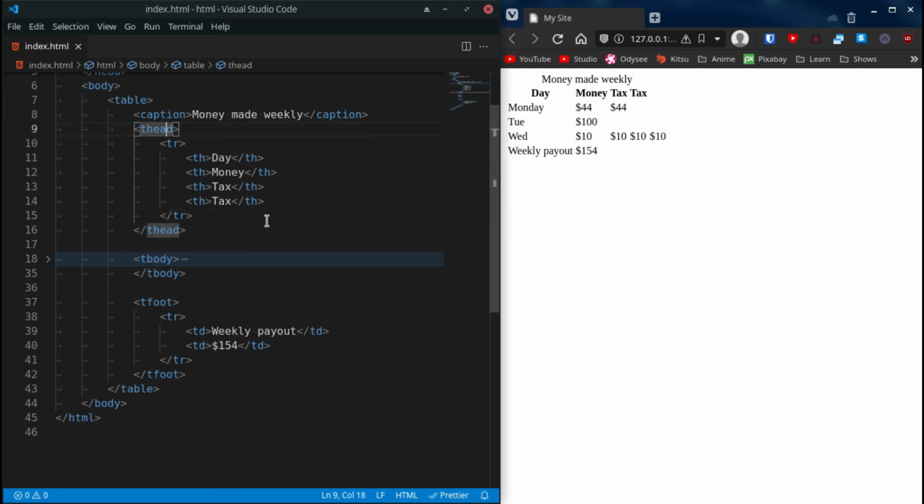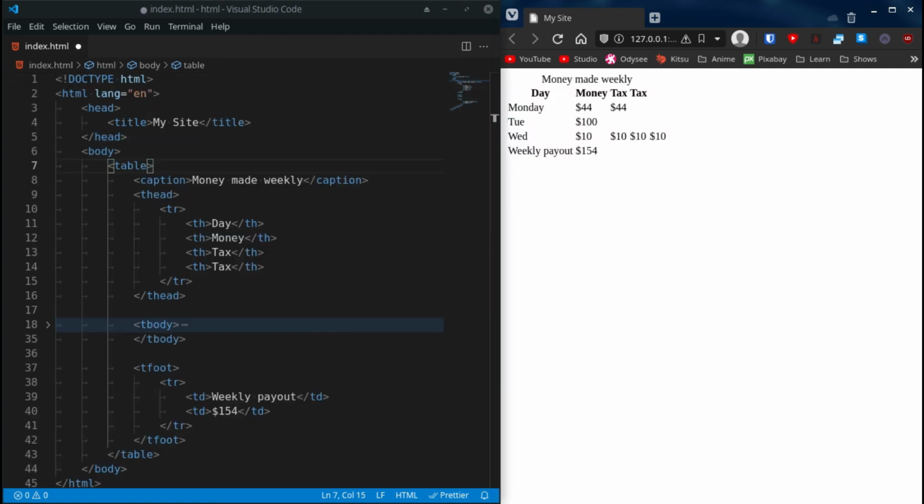So this is going to be the head of the table. It's this part right here. This is going to be the body, so it's this part right here. This is going to be the footer, so it's this part right here. You can of course use a little bit of CSS to make it look better.